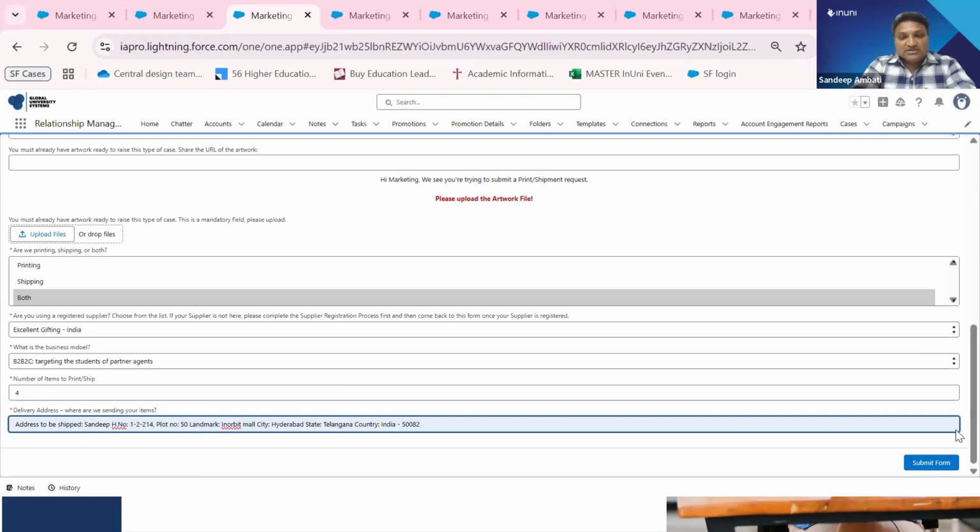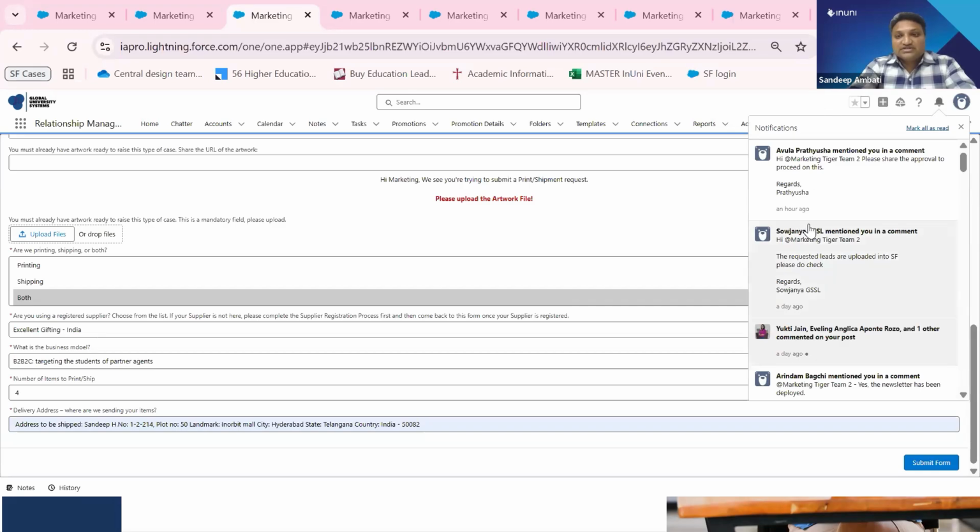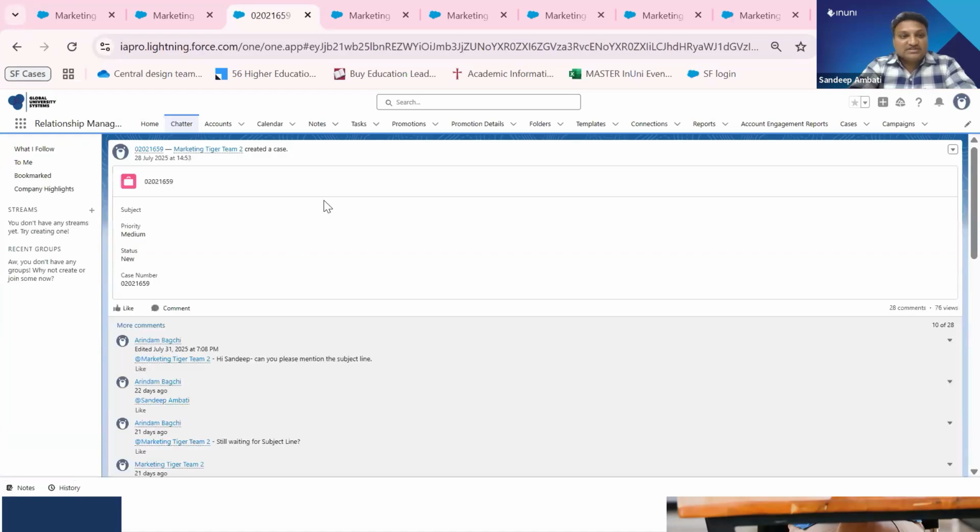After submitting this form, you will be redirected to another page where it will show you the case number. Once the case is created successfully, you can see the case comments, where we will communicate with you on the SF case comments only. So you just need to recheck every time for updates and the status, basically where the case status exactly is. And here you can see the notification. See here, we can see the comments. I'm just clicking on one of the cases which I have already created.